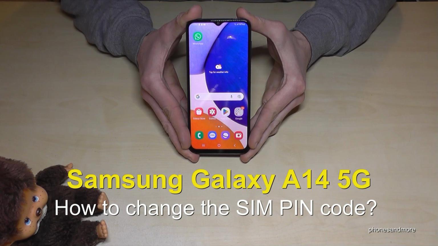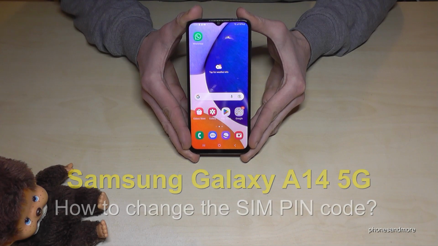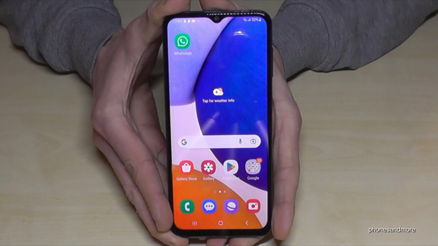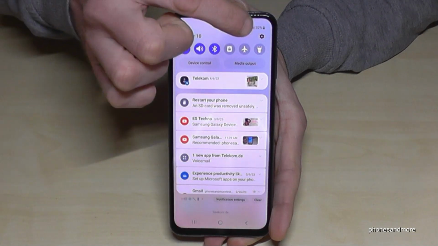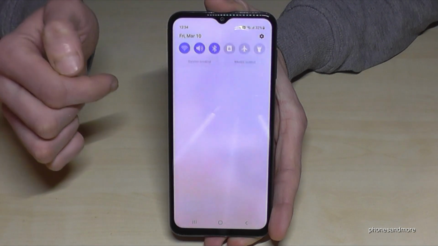Hello everybody, I want to show you with this video how you can change the PIN code of your SIM card at the Samsung Galaxy A14 5G. And for that we will need the settings. So just scroll down here, and you have always the symbol for the settings, tap on it.